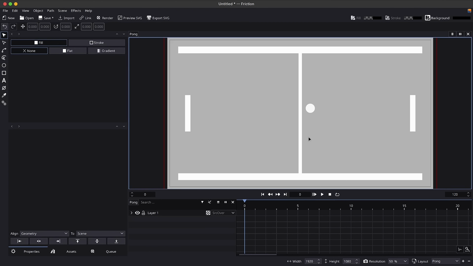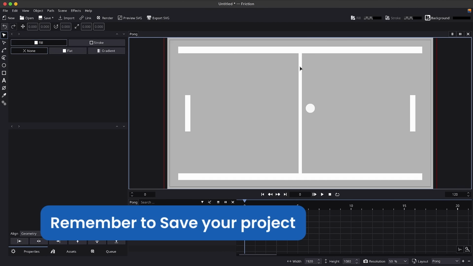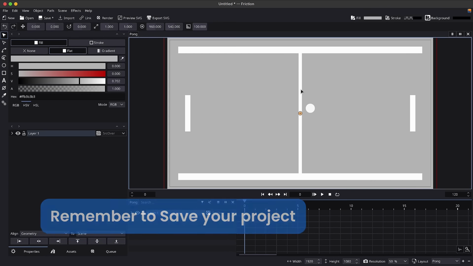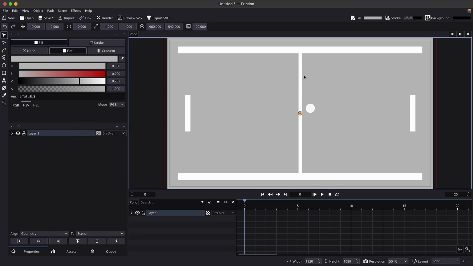I'll press Ctrl 0 so we can see everything. And you'll notice that the separator here in the middle is not separated. It doesn't have the dashes. And this is one of the things that I mentioned that would not translate inside of Friction.